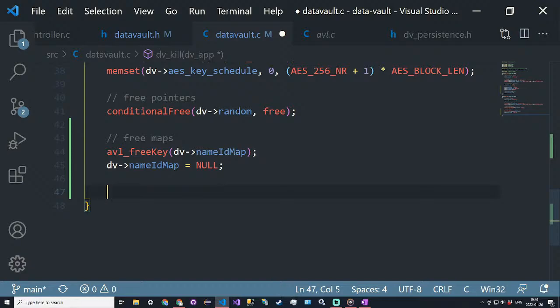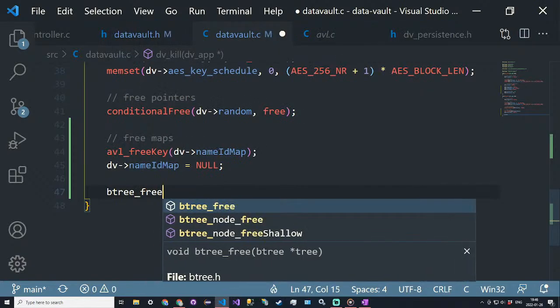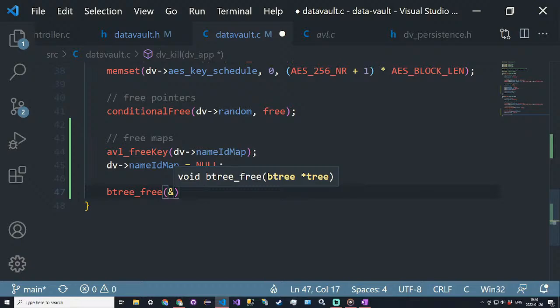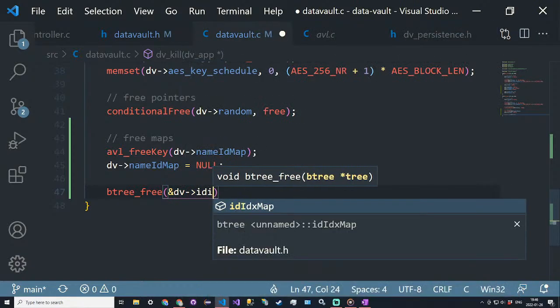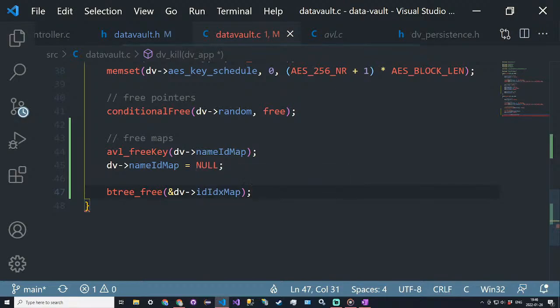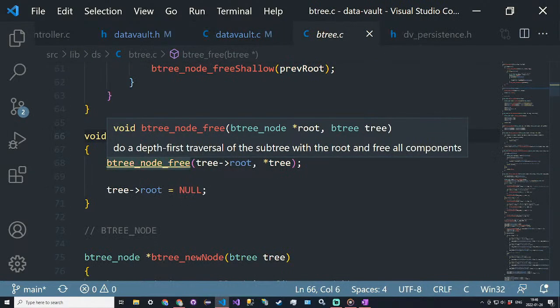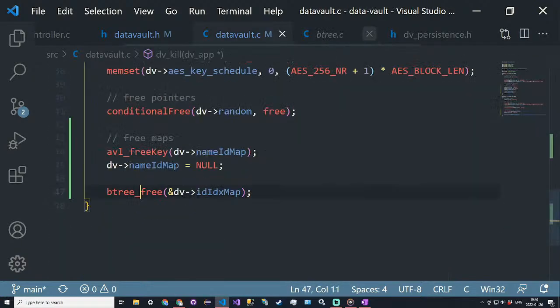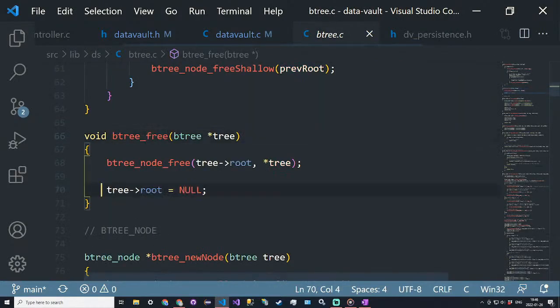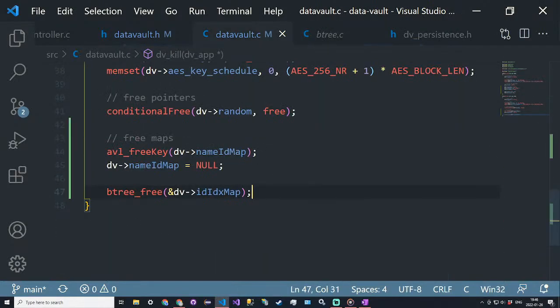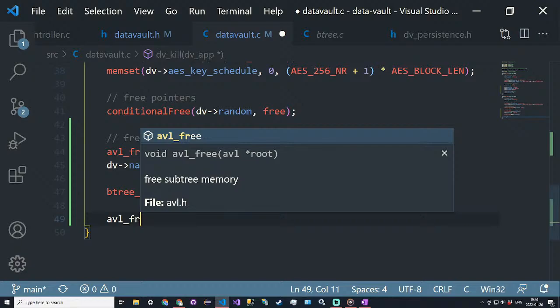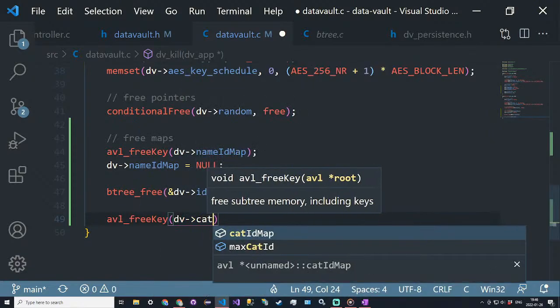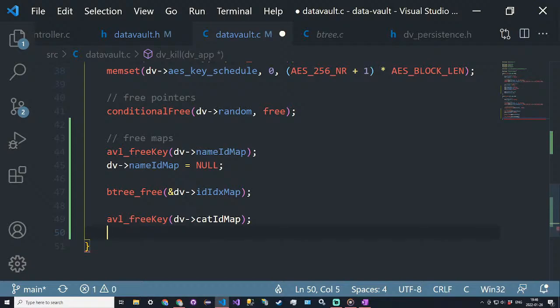So we'll call B-tree free and we'll pass in a pointer to dv.idIdxMap. And this should also check for null. Yep, so if root, it'll do null. So this does a null check as well. And then also, this sets the root to null, so that's good there. And then finally, we'll do the same AVL free for the category ID map. So AVL free key, passing in dv.catIdMap, and then dv.catIdMap is equal to null.